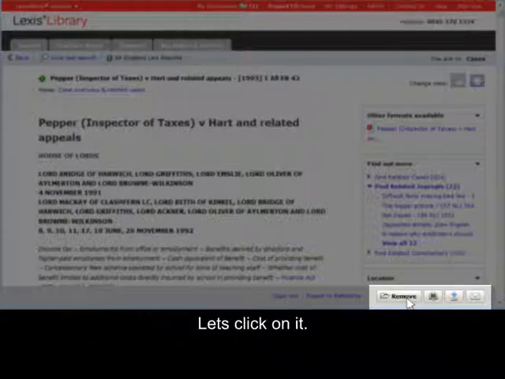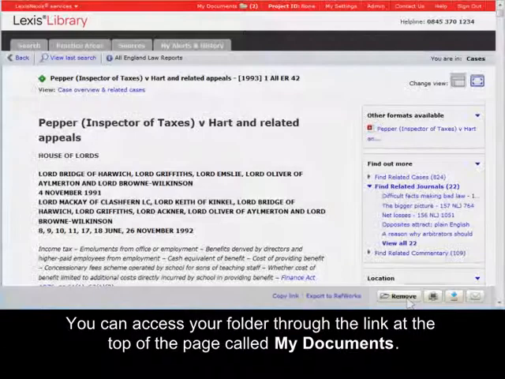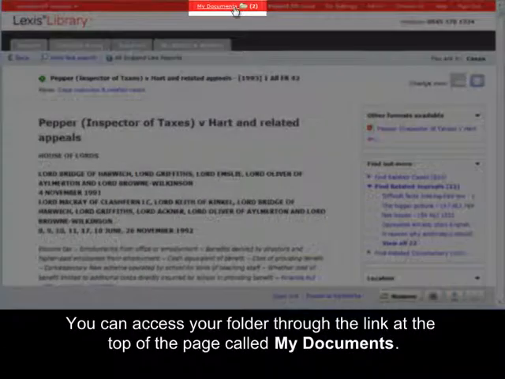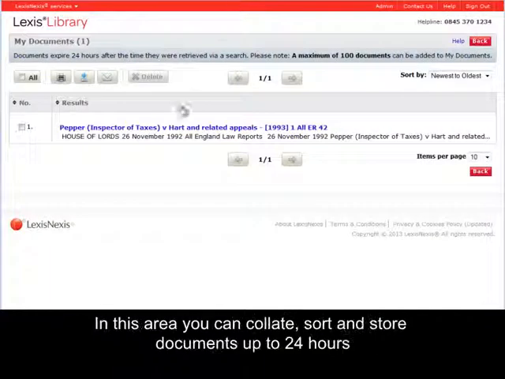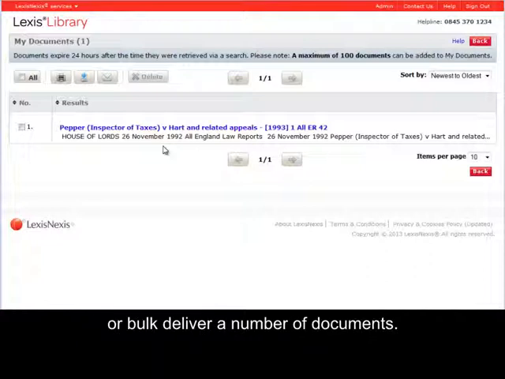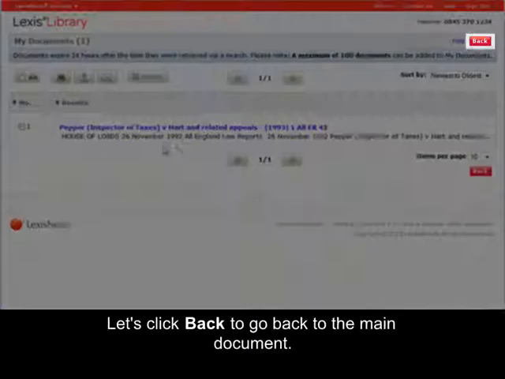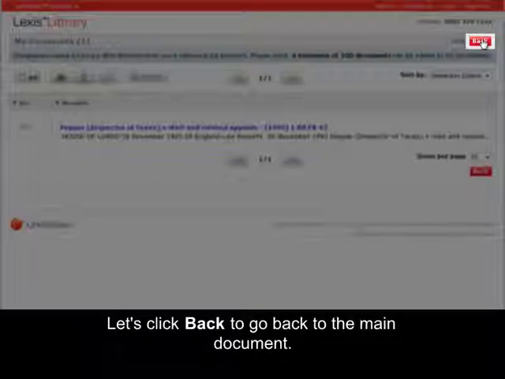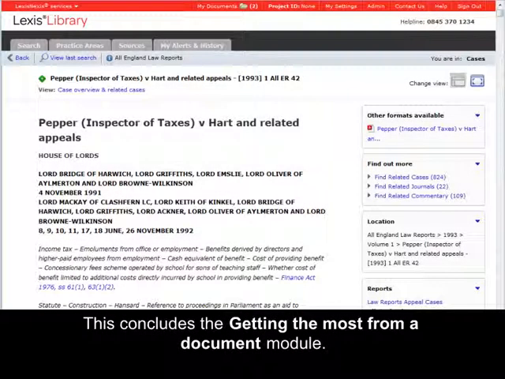Let's click on it. You can access your folder through the link at the top of the page called My Documents. In this area, you can collate, sort and store documents up to 24 hours, or bulk deliver a number of documents. Let's click back to go back to the main document. This concludes the Getting the Most from a Document module.